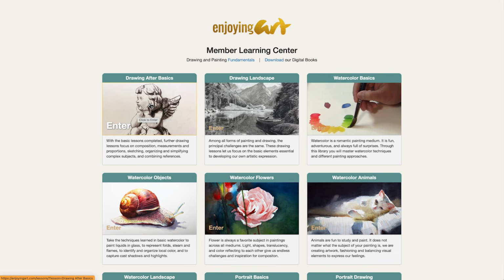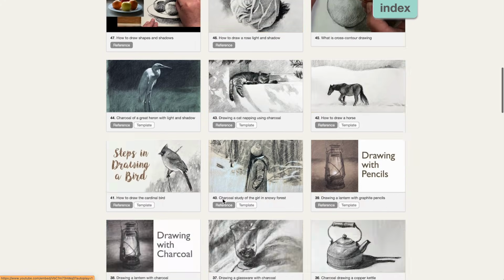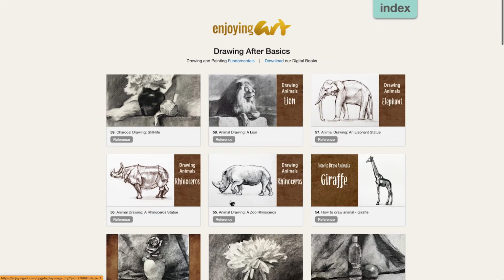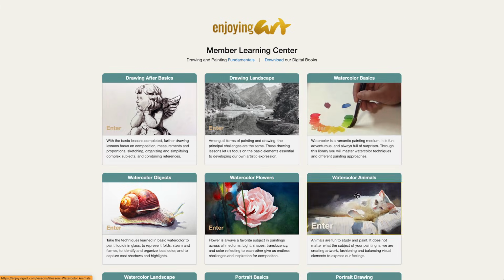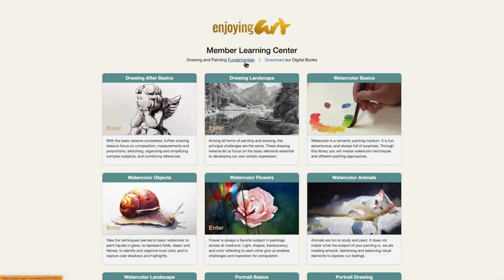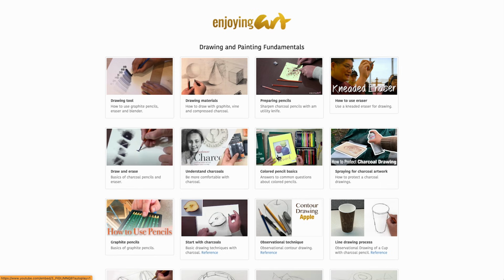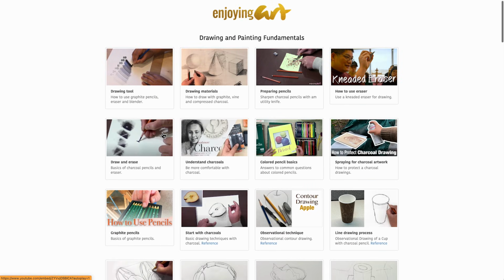The first one is Drawing After Basics. If your drawing needs continuous improvement, this is a pretty good library for you to learn different techniques and applications. When you click on Index, you come back to the main page. Don't forget at the top over here, there's Drawing and Painting Fundamentals. Click over there and you will be able to see drawing lessons. Those are very good lessons.